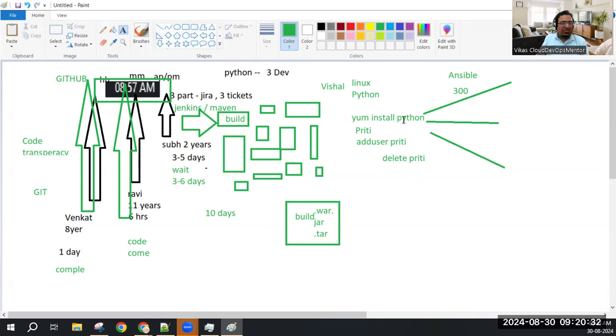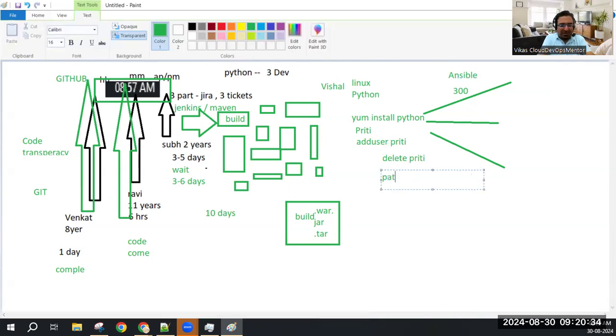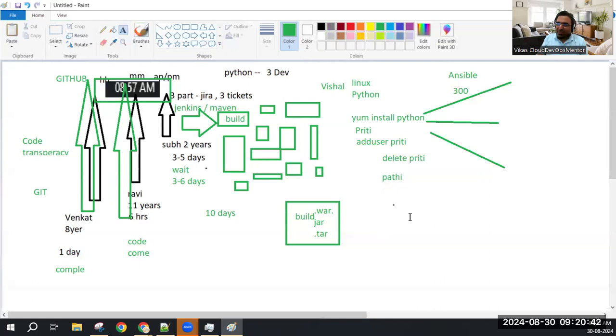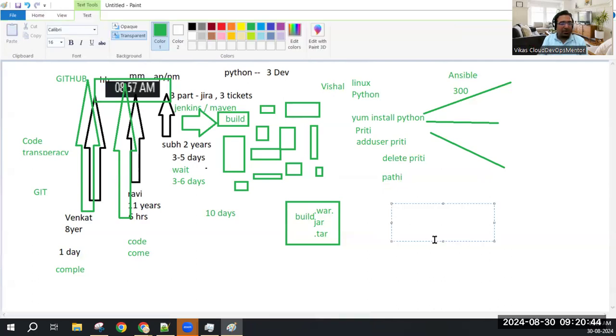User creation, Python installation, patching activity. Take the backup of all the 100 servers. It's a manual activity. It's very difficult. People are doing it, but everything can be automated. This type of operational activity can be automated with the help of the tool Ansible. Guys, getting my point?